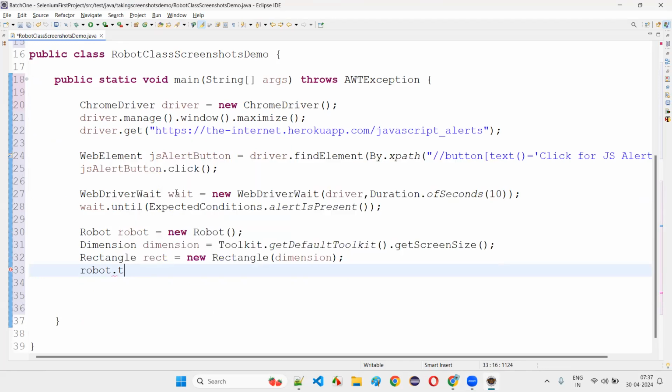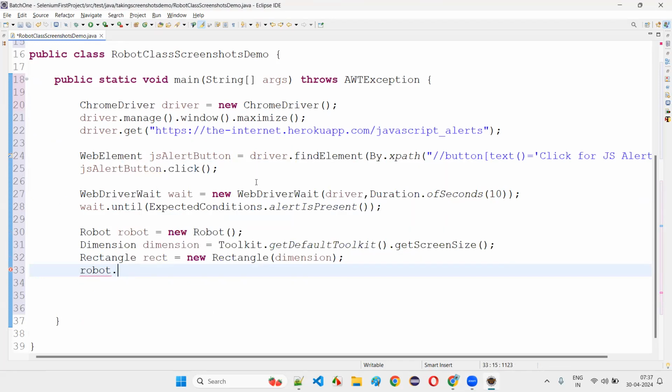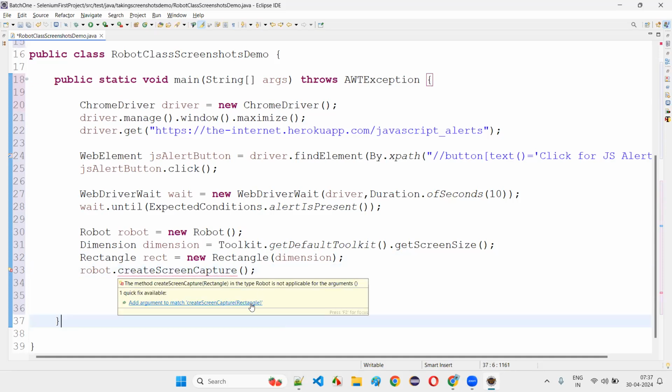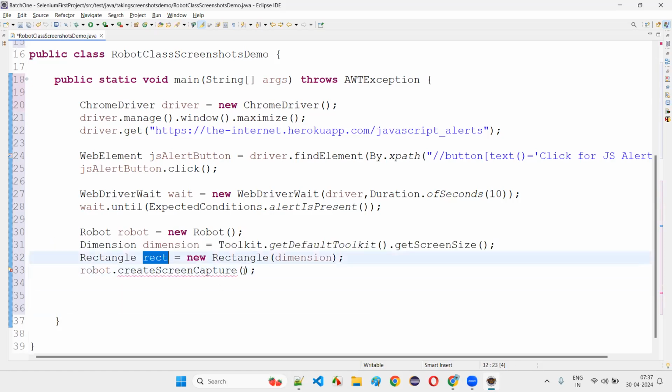What is the screenshot method? Robot dot createScreenCapture. And here, what is the area? This is a dimension that is in the rectangle format. If I don't write like this, I'll get an error. Here it's expecting a Rectangle. That's why we converted this dimension into a Rectangle. You cannot directly pass a Dimension into createScreenCapture because the argument has to be passed in the form of a Rectangle. We are converting the dimension into the rectangle format and passing that. Simple thing.